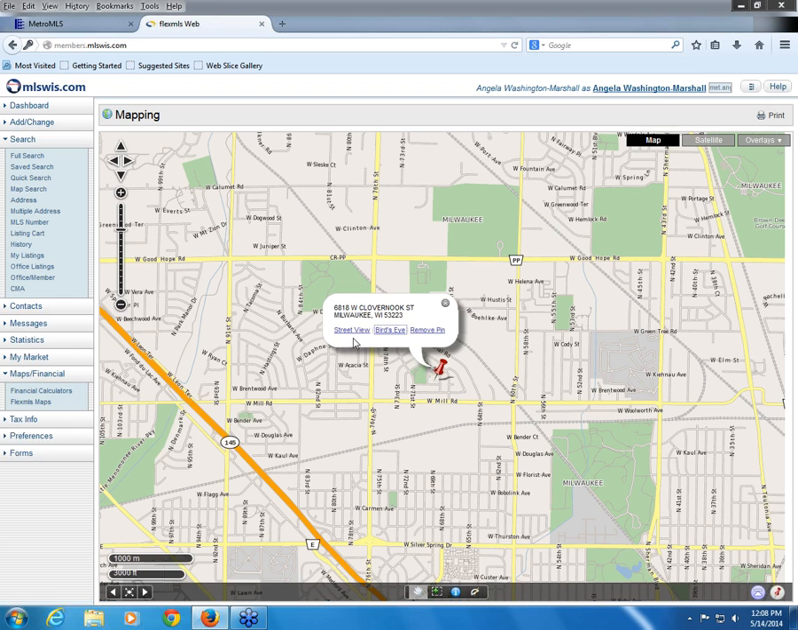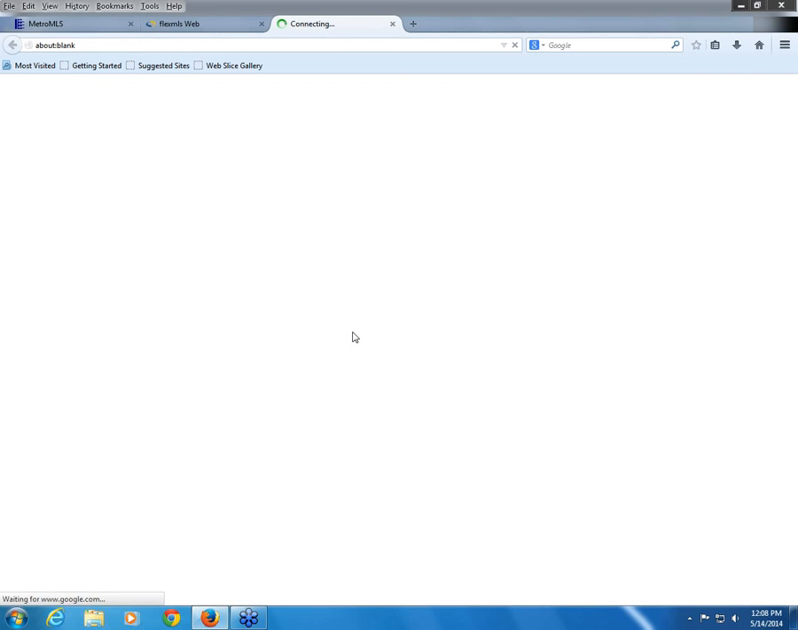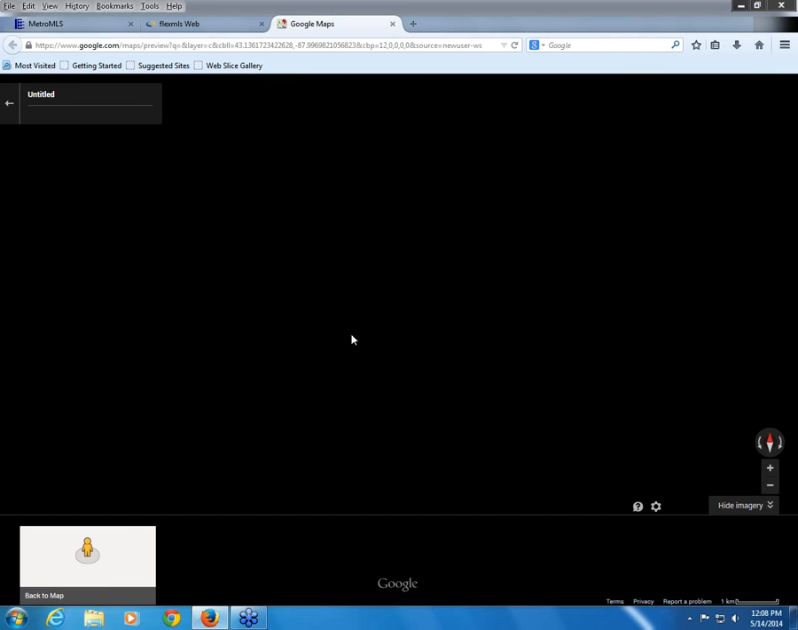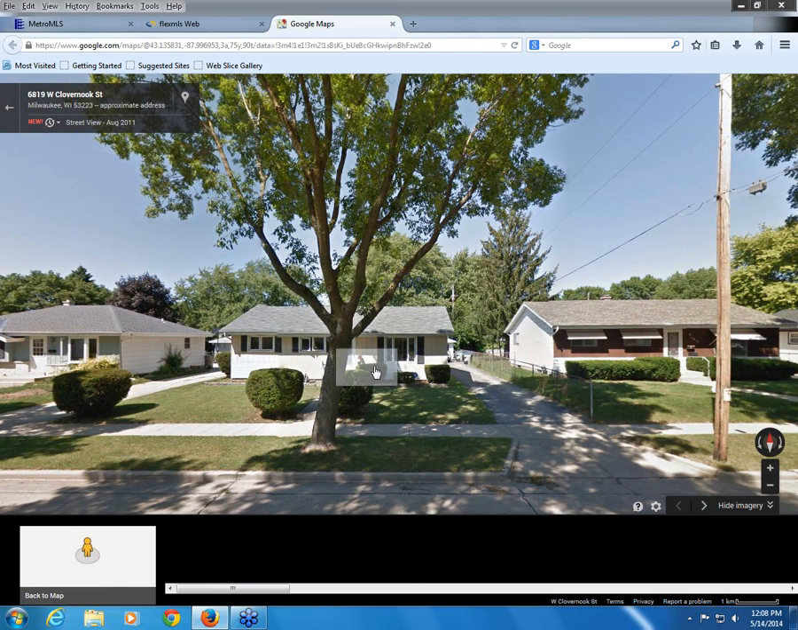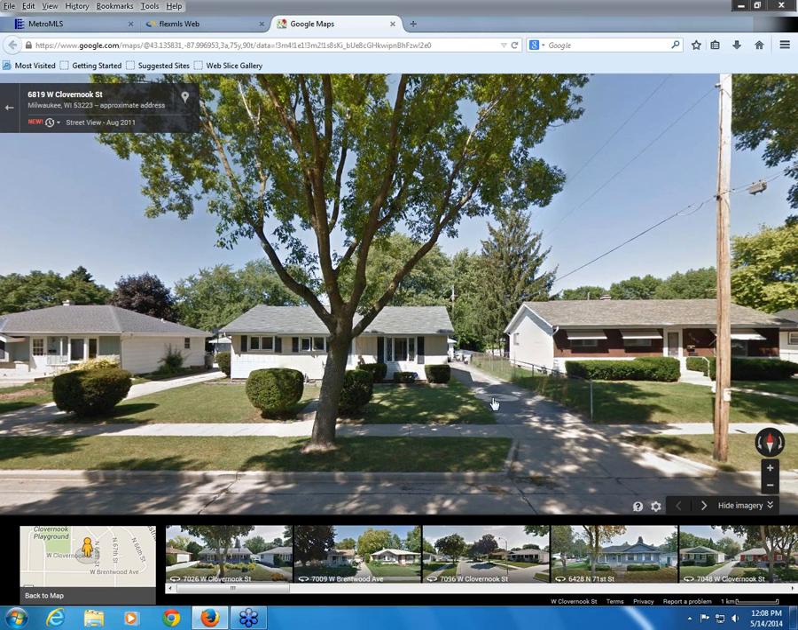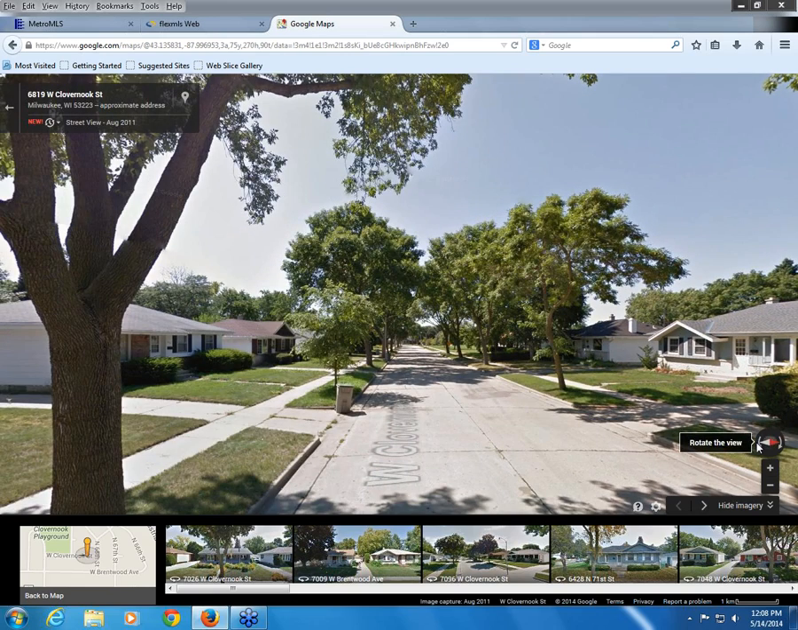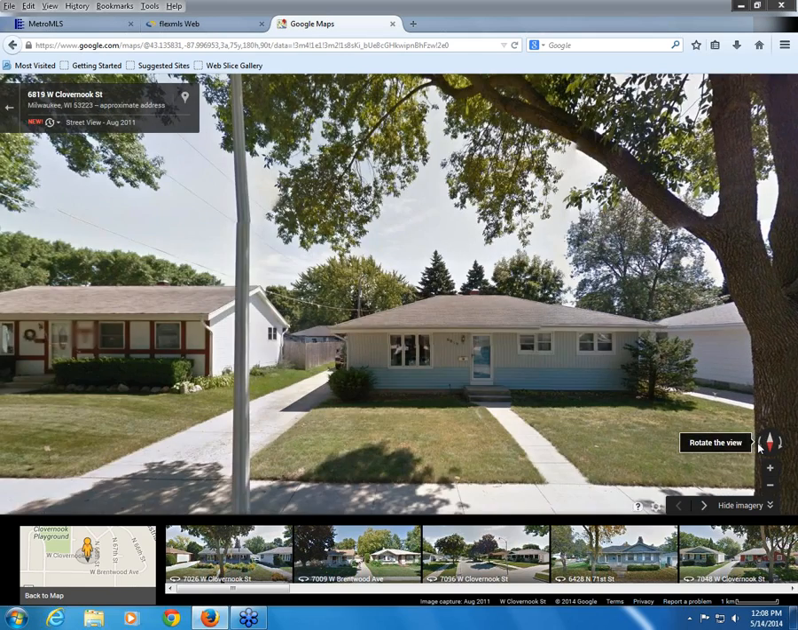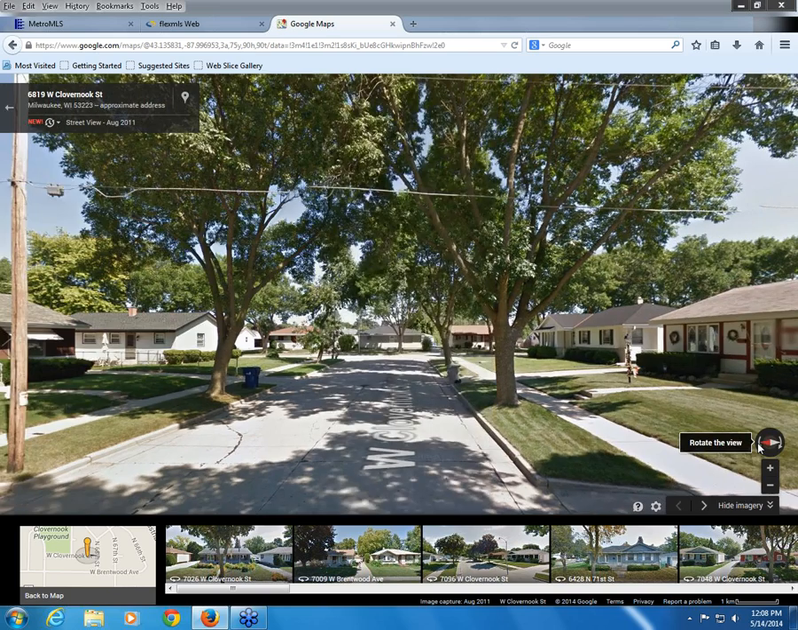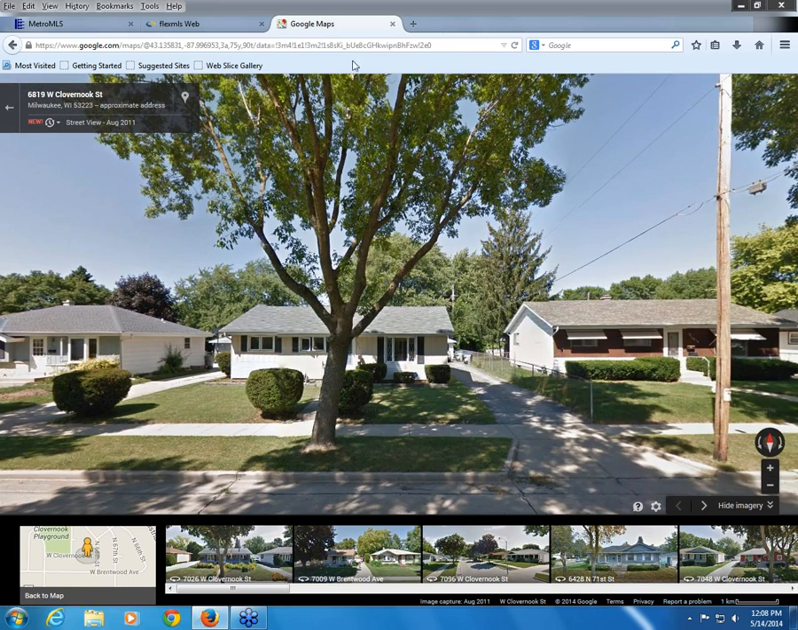Or I can use the street view. This takes me to Google Maps, and this gives me a street view of the area. So here we're right out in front of the house, so I can see the neighborhood and use the Google tools to navigate. So if I wanted to spin around and look up the street, I see there's a park up there. Kind of get a glance of the neighborhood. So that's the street view using Google Maps.